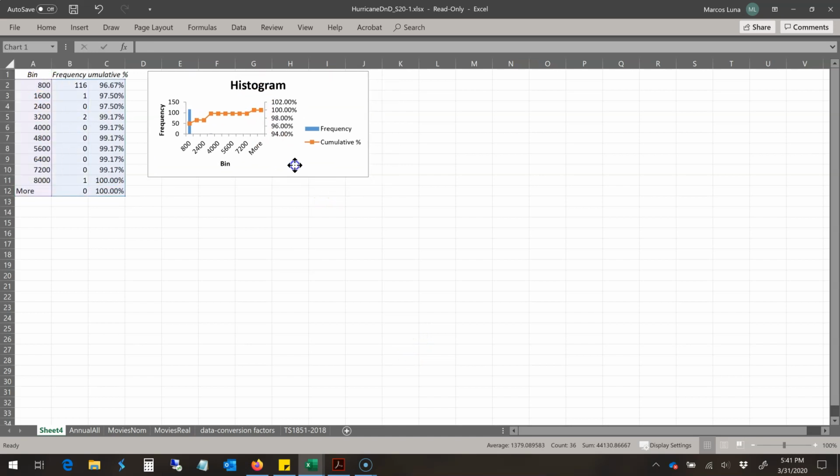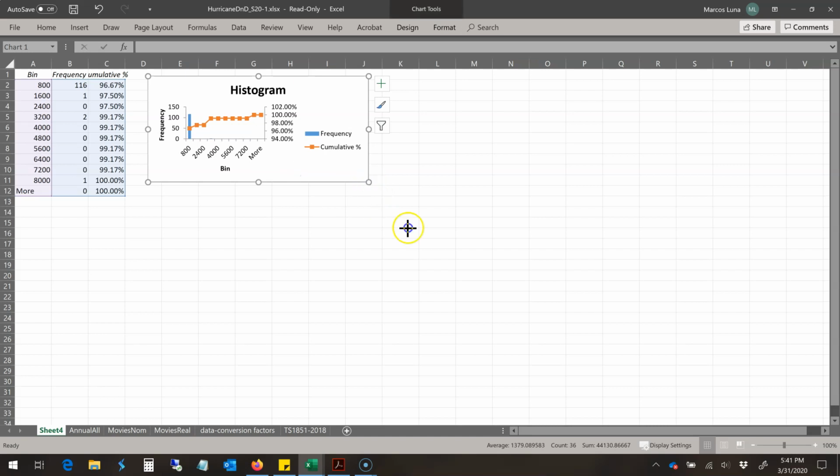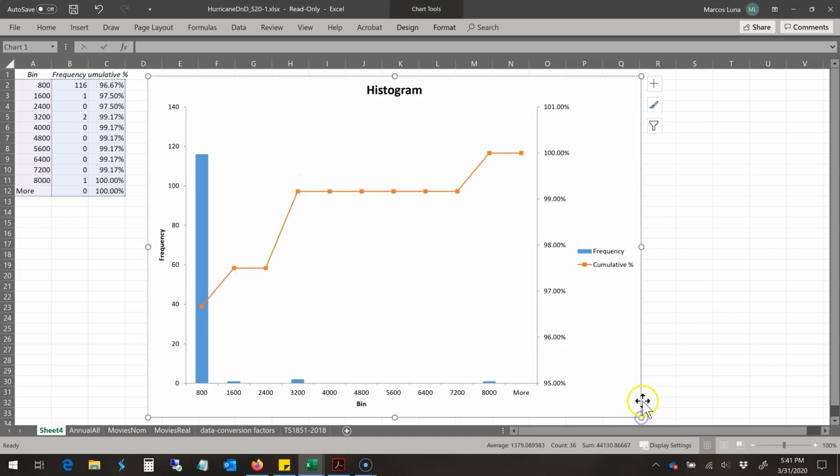So let me expand that graph so we can take a look at it and know what we're talking about here. All right, so what are we looking at? This is a bar graph, but it's a histogram. The first bin, this column, represents the number of years in which there was between 0 and 800 deaths. If you hover over it, you can see the number. It says 116. So there are 116 years in which there were between 0 and 800 deaths, and you can see that over here in the table too.